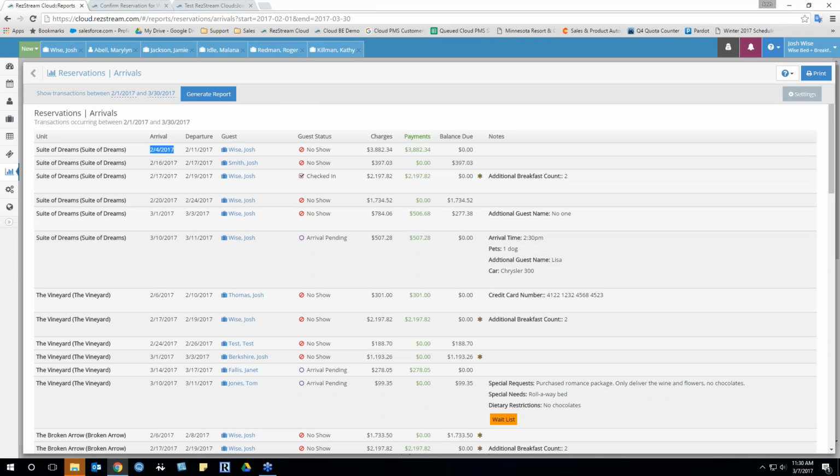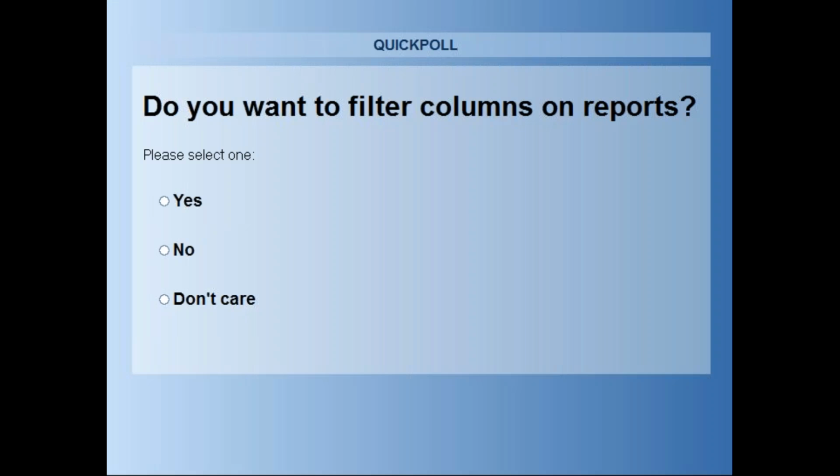So my question to you in my next poll is, do you guys want to be able to filter the reports based on the columns? You want to be able to click on the arrival column as an example, and it orders those things from the earliest to the latest date? Or do you want to be able to click on the guest column and it's going to list those things alphabetically? So is that important to you?